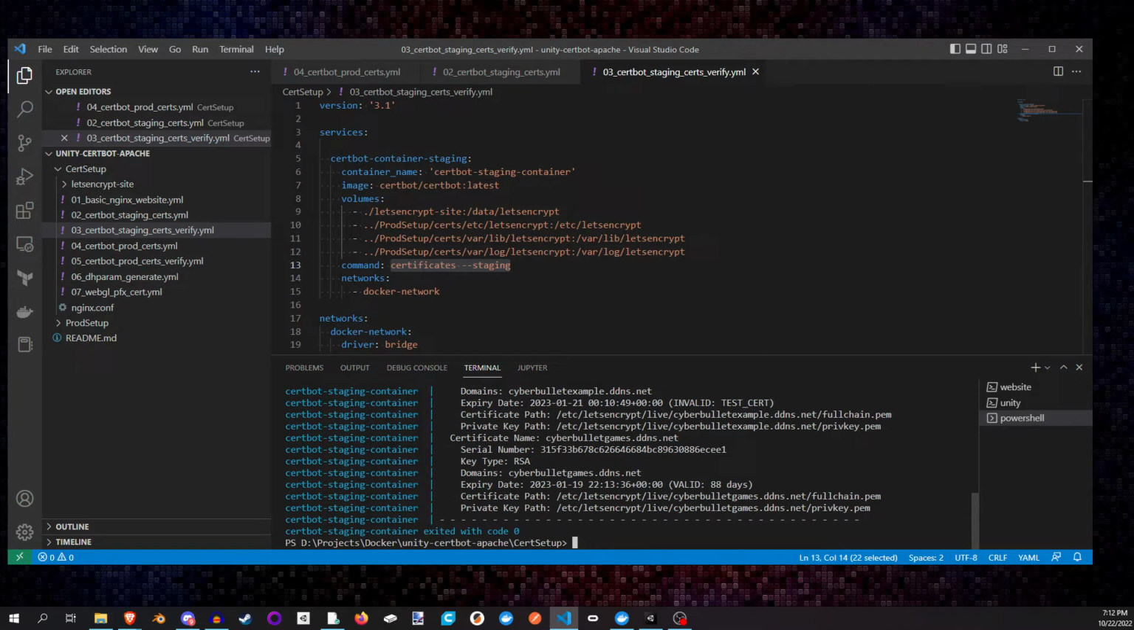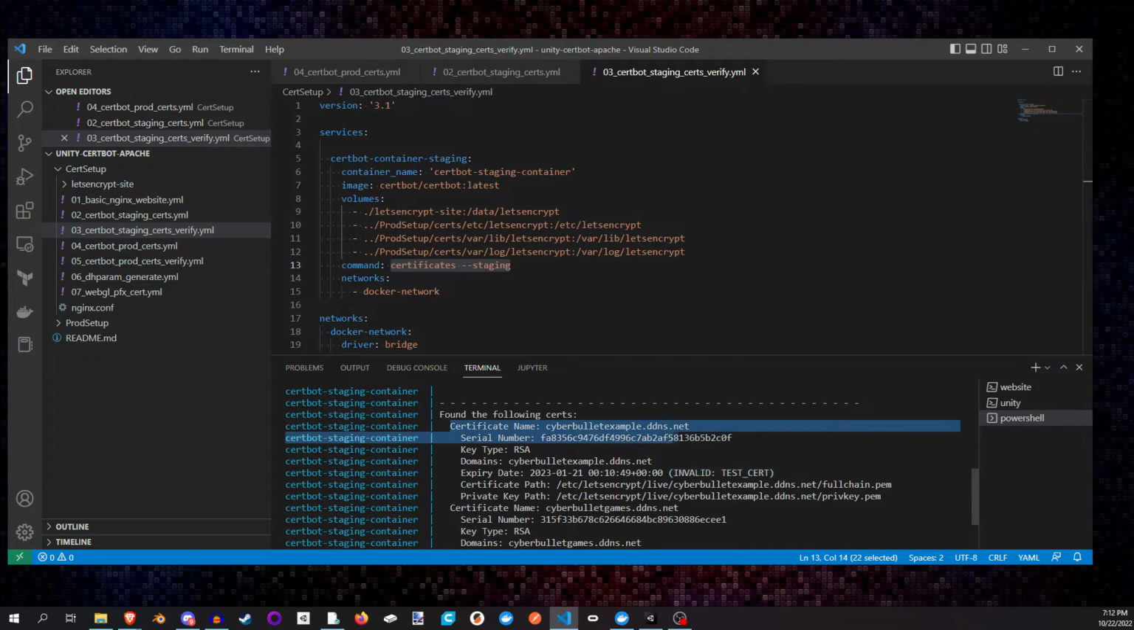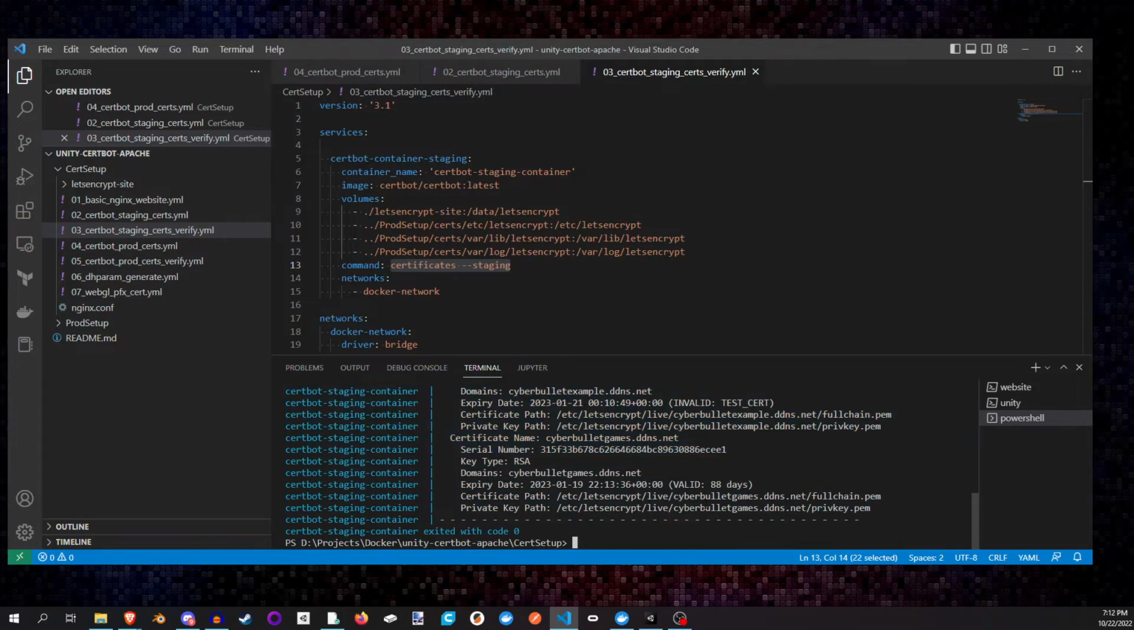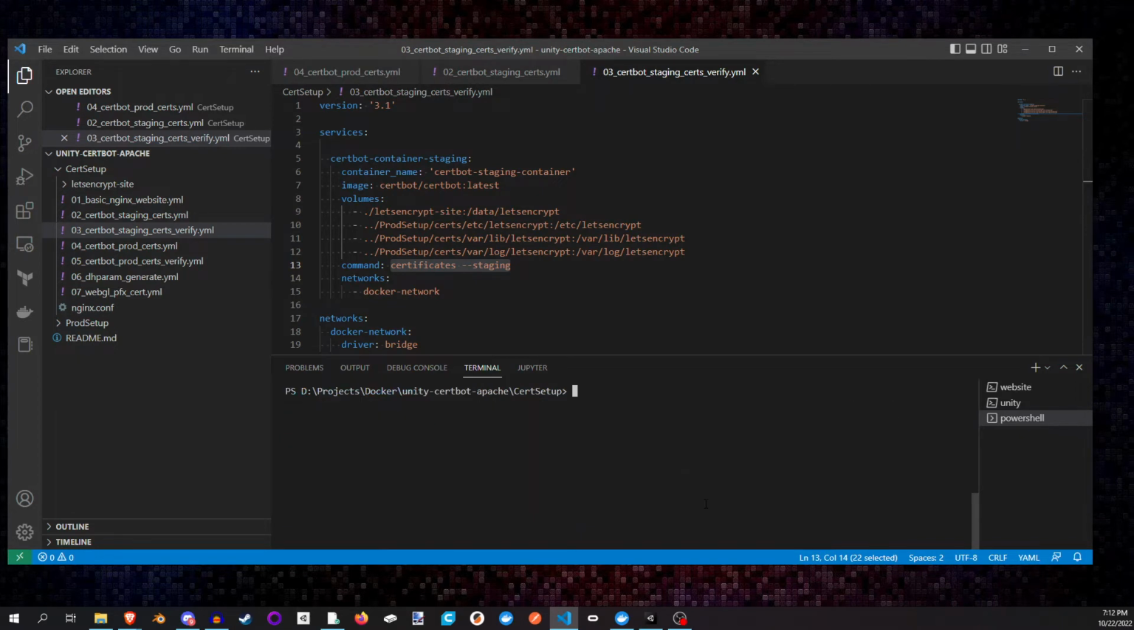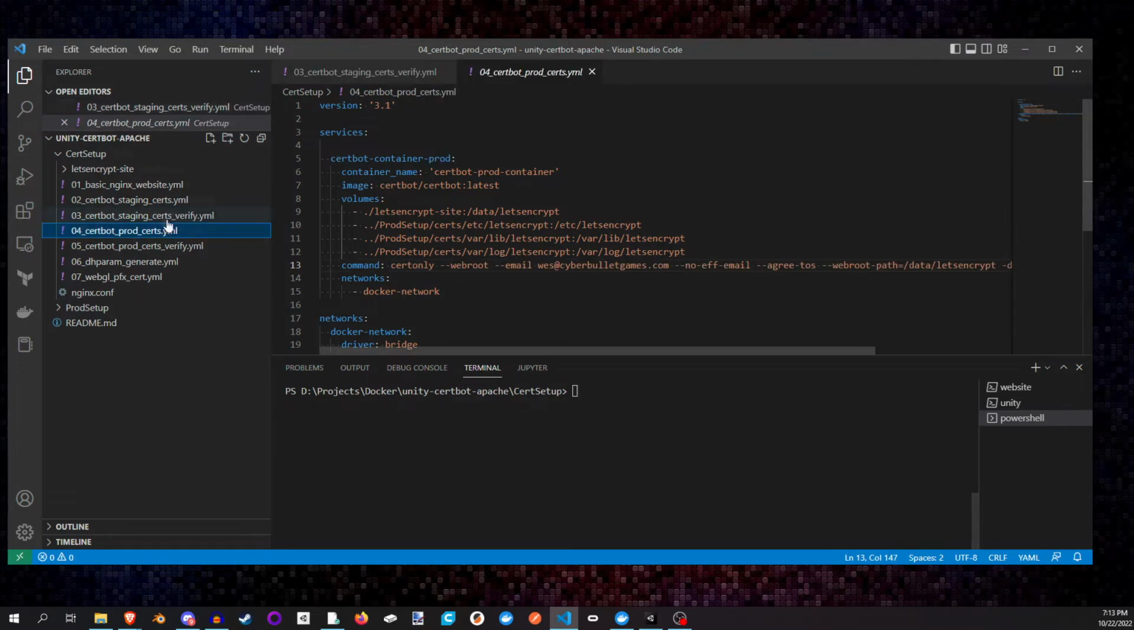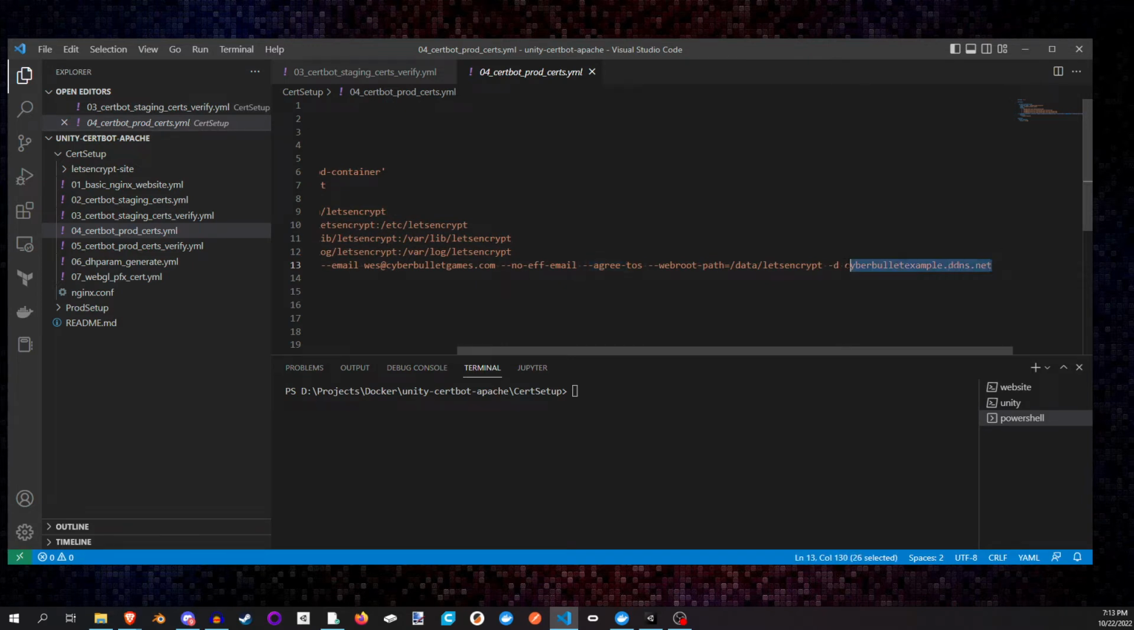And we can see that it says invalid test cert, but this is fine because it actually returned with some domains and certificate names. So it's working. It's verified. But like it says, it's not an actual valid certificate. It's basically just a testing certificate. So now we need to actually set up our production or real certificates. So that's what this is going to do. And as you can see, we're actually going to register an email with this domain. And we're going to agree to the terms of service. And we need to make sure that the domain is set up properly.